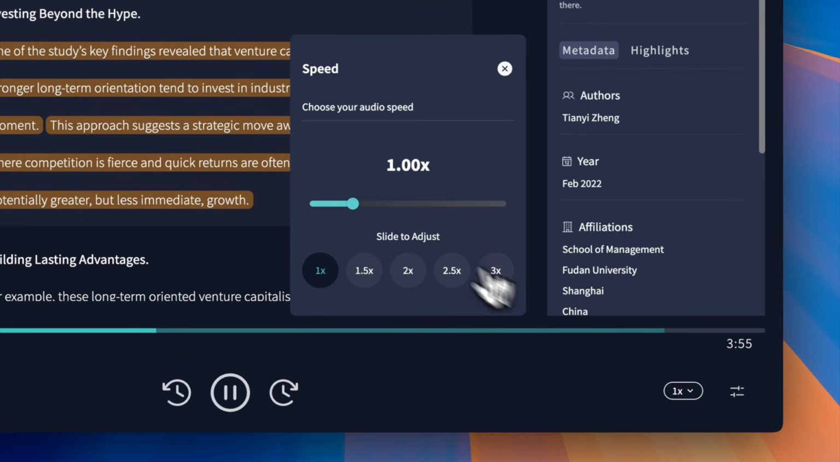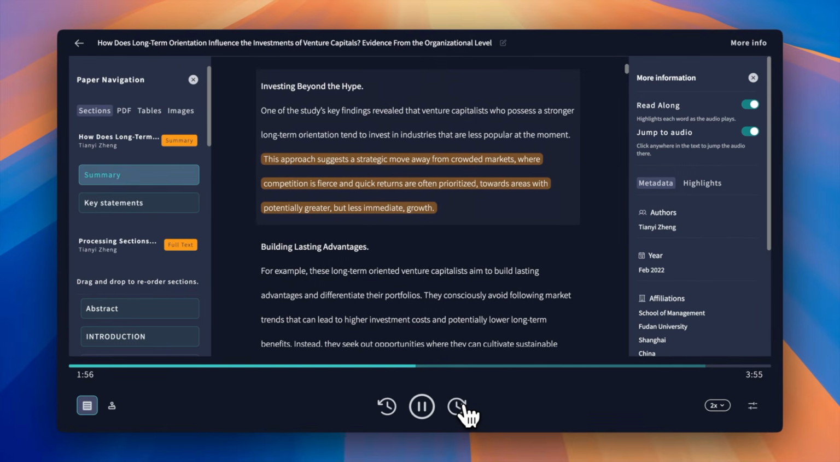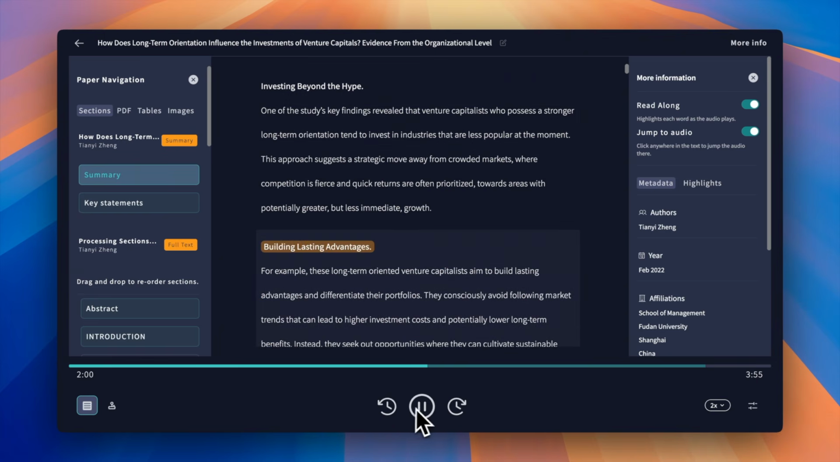You can also adjust the speed of audio to your preferences, whether that's slowing things down or speeding things up. You can also skip forwards and backwards by 5 seconds as a tool for quick navigations.